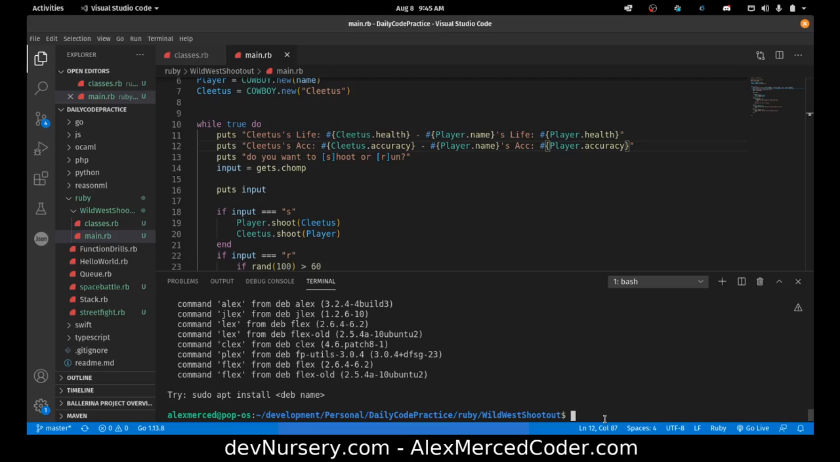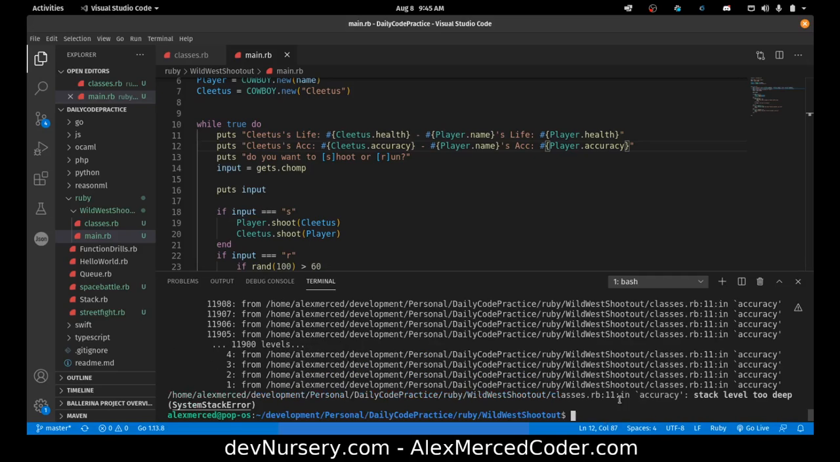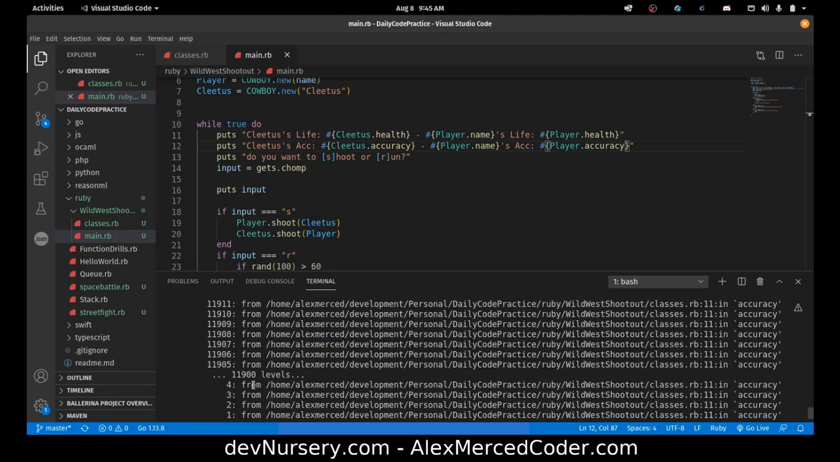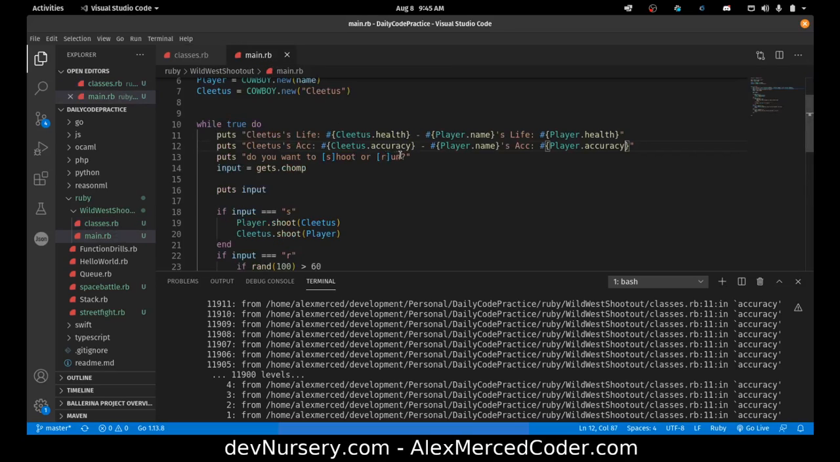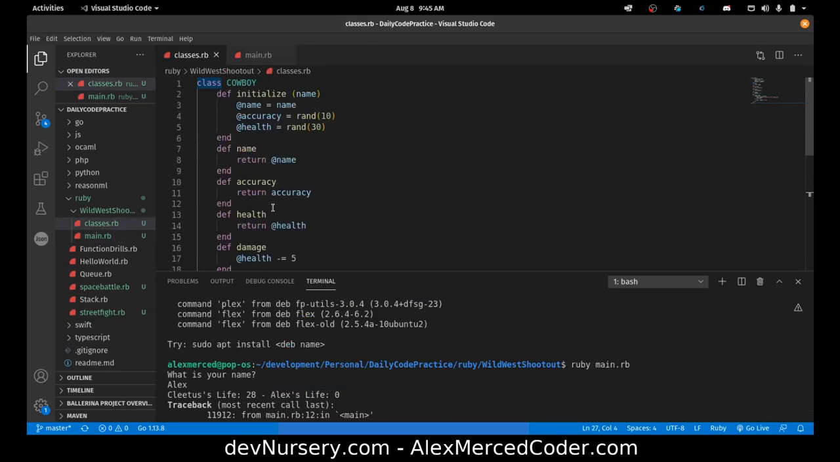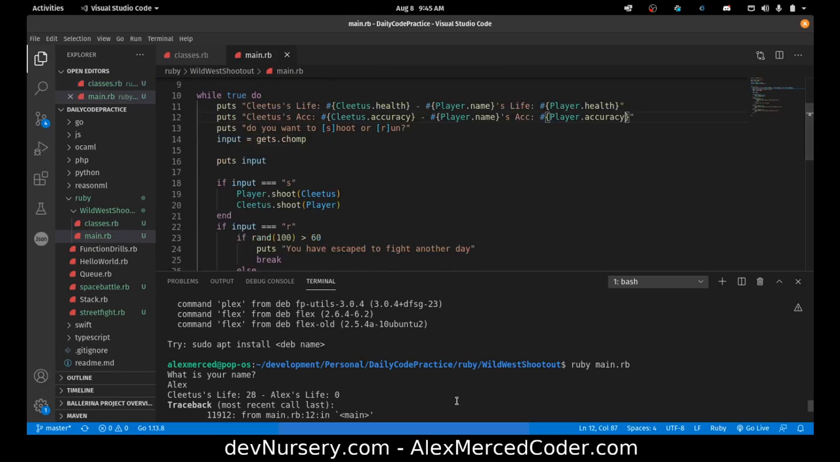Alex. Wait, no. Command is that. Okay, Alex is my name. And then I get a bunch of errors. Let's see here. Accuracy, it didn't like that I spelled it wrong. Let's take a look at that function. Accuracy. Yeah, it looks like a normal one. Oh, I see. Forgot the little @ symbol because it's supposed to be an instance variable. So now let's try this again.